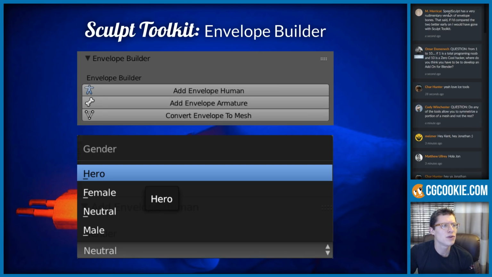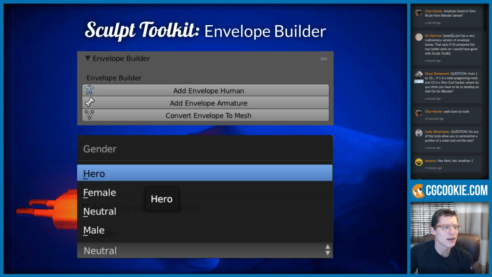Speed Sculpt has a very rudimentary version of envelope bones. That said, if I'd compared the two early on, I would have gone with Sculpt Toolkit. Speed Sculpt has, again, a ton of tools. When I watched the video, I was like, this is amazing, but it's almost too much. I would have to commit more to learning that one. But that's not a negative thing. I just have to kind of have my foot in. I don't want to get my workflow ever too dependent on a different tool that's not stock in Blender. That's kind of just the teacher's curse, I feel like. But yeah, definitely check out Speed Sculpt. It looks really, really good.